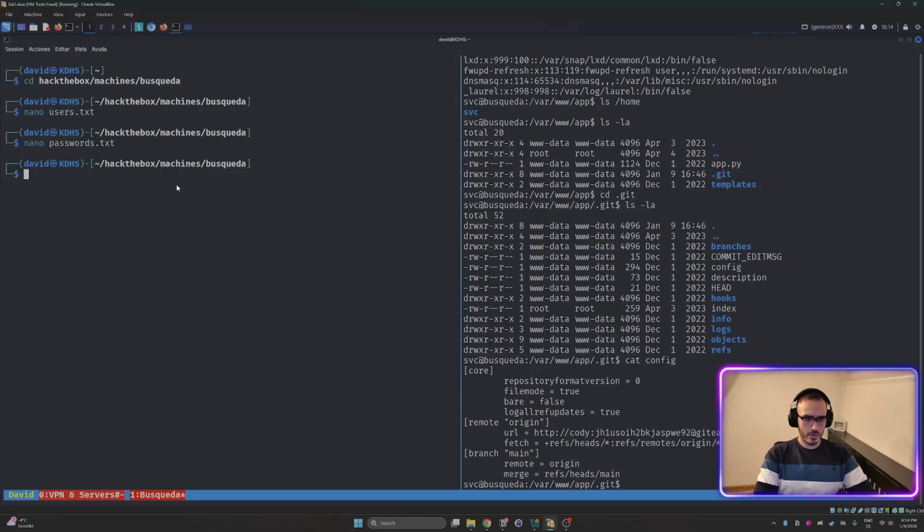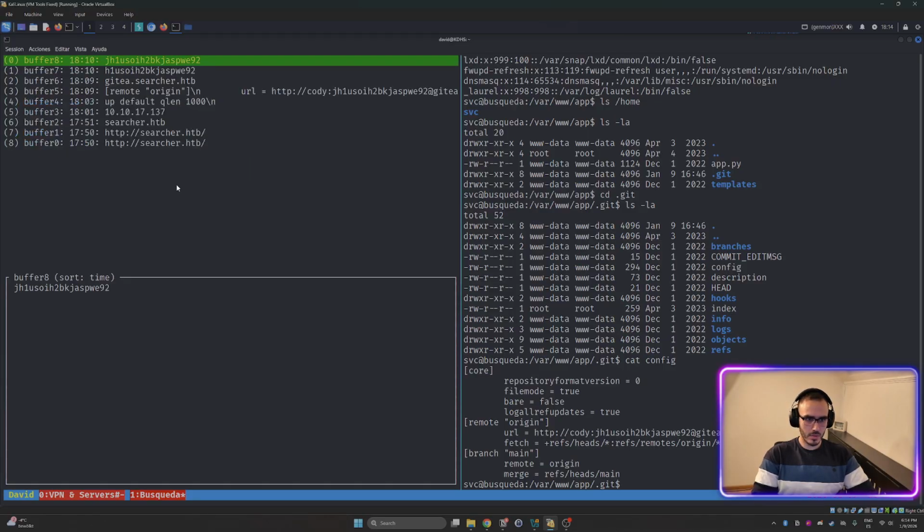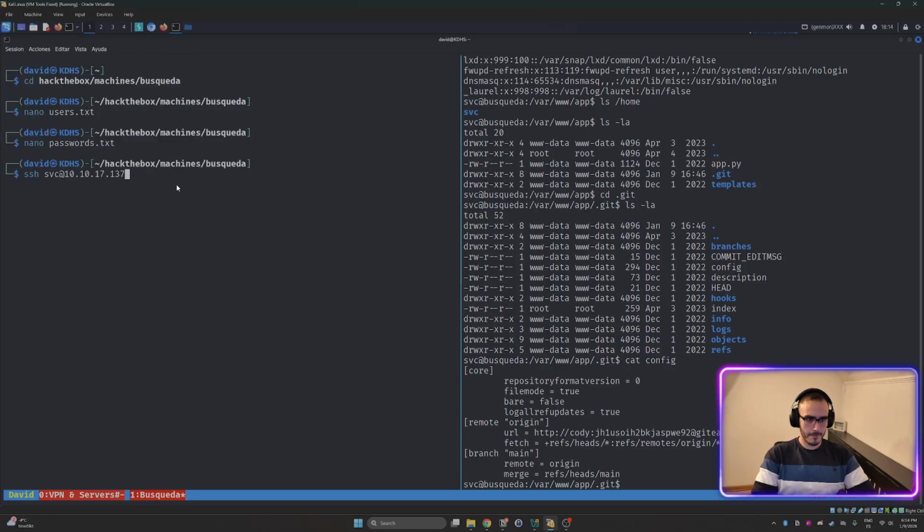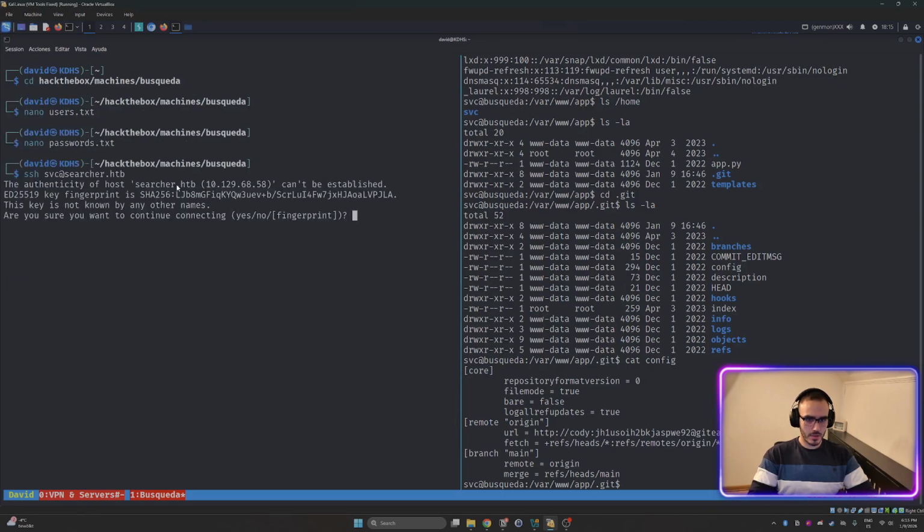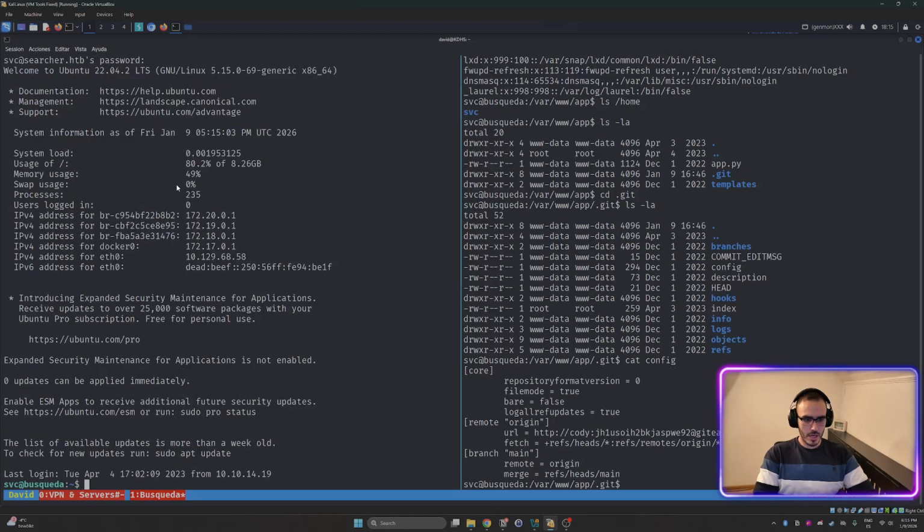So what we are gonna do is, since now there are just two users, we can try with SSH, SBC at, and the IP was this one, or not, it wasn't, but we can do it just like this, searcher.htb, and then we are gonna provide the password we found for Cody, and voila, we got access because there is password reutilization on this machine, and we got access to SBC.